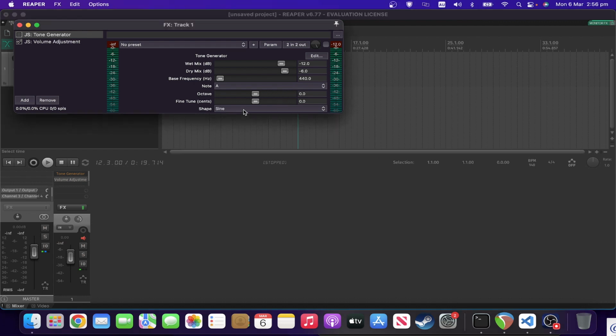And you've got three choices for the shape of the generated tone: sine shaped wave, sort of triangle shaped wave, and a saw shaped wave. You'll notice I've also got the volume adjustment JS sitting after this, mainly to make sure that it doesn't go over 0 dBs at any point, because the tone generator doesn't seem to have any sort of clipping protection or anything built into it. So if I enable it now, there's a tone that's quite loud, as you can tell.